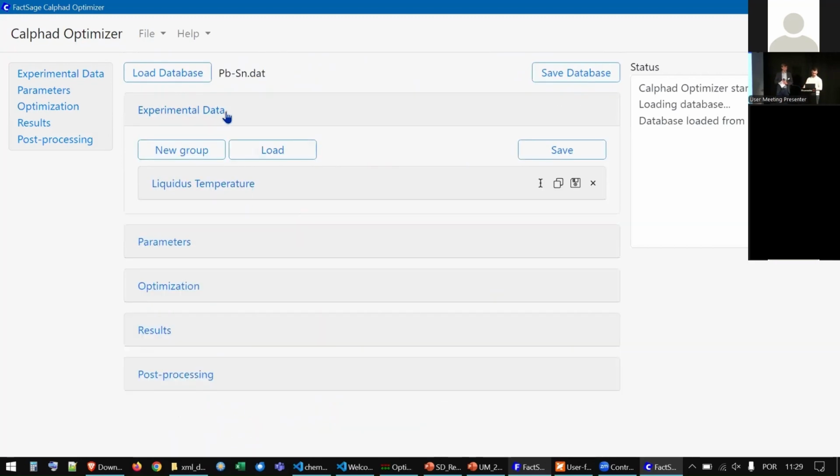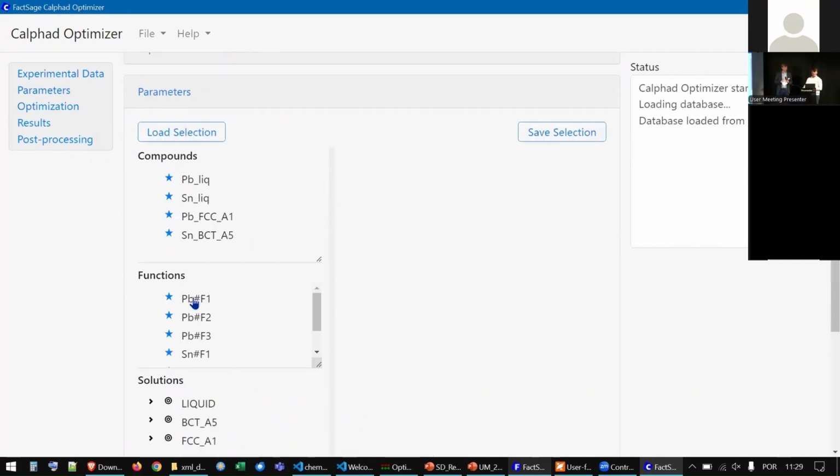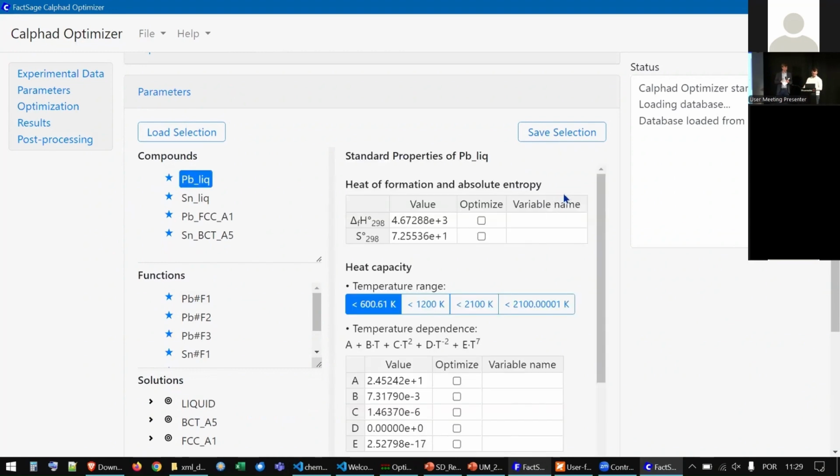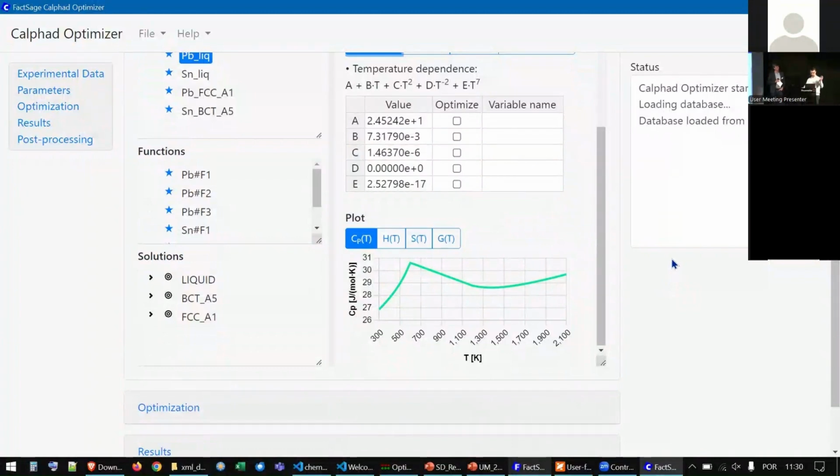The next part is to open the parameters and select the parameters for the optimization. When we expand them here, you can click on the pure compounds, any of them that are available in the database. You have all the standard properties for the pure compounds: heat of formation, entropy at 298, and the heat capacity with all the different temperature ranges and the different coefficients for each range. Below this, you also have a quick plot. You cannot change that plot very much, but at least it's a quick way to see if there's anything strange with the standard properties of this particular compound. Sometimes you see amazing things here.